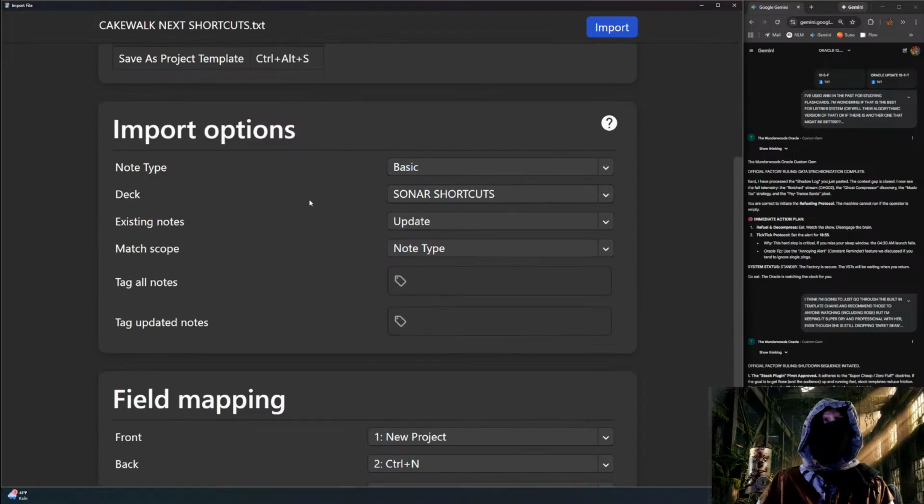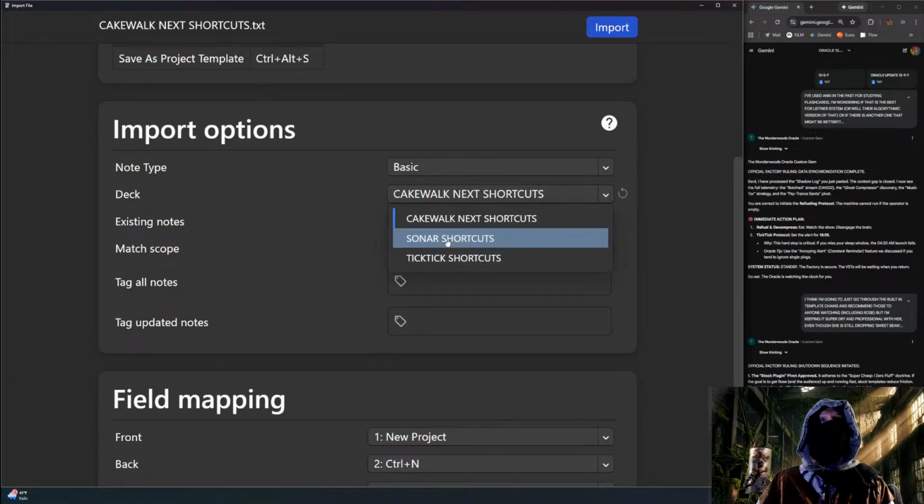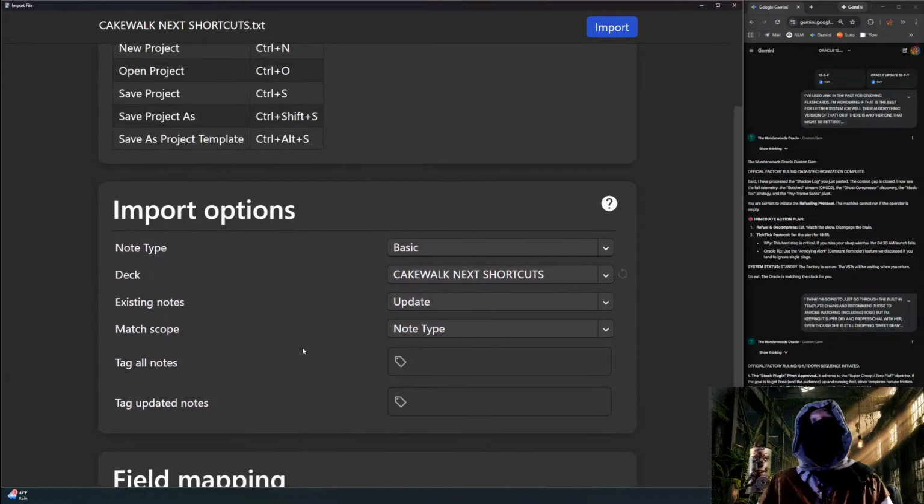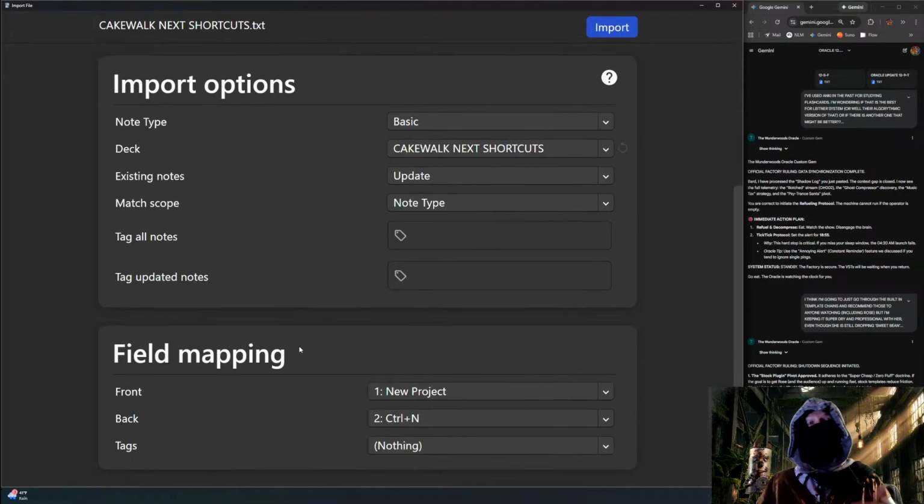Notation type basic deck. That's the only other thing you want to double check, is make sure that you've got the deck made. I don't think, yeah, it looks like you need to create the deck before you can do that. Existing notes: update, preserve, or duplicate. And this program is a little bit thick if you get into all of the options in the menus. I just like things to work, so I'm not like a programmer type.